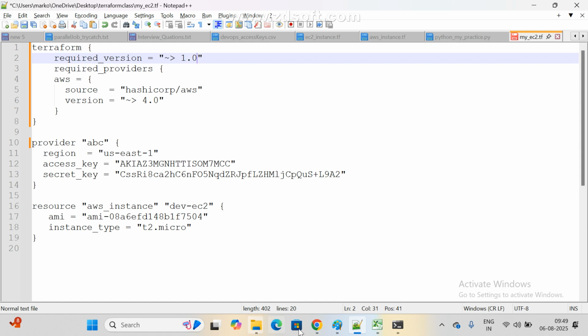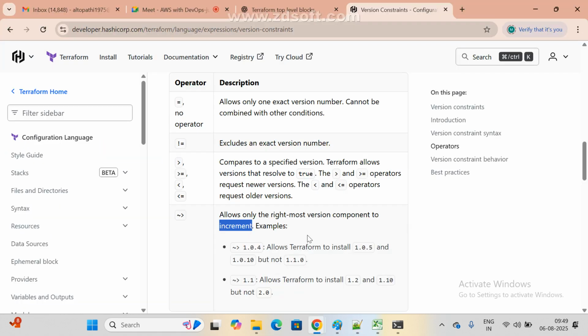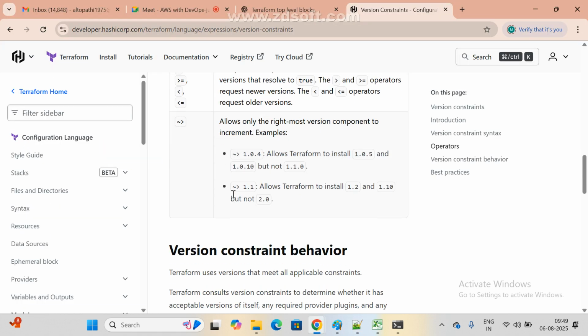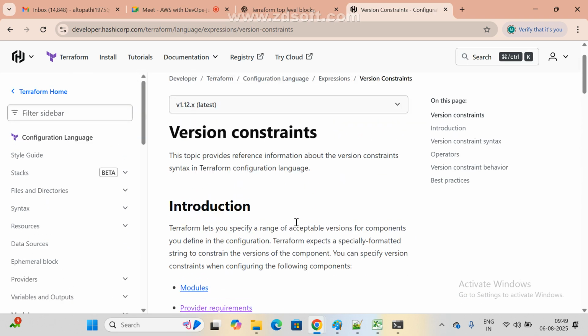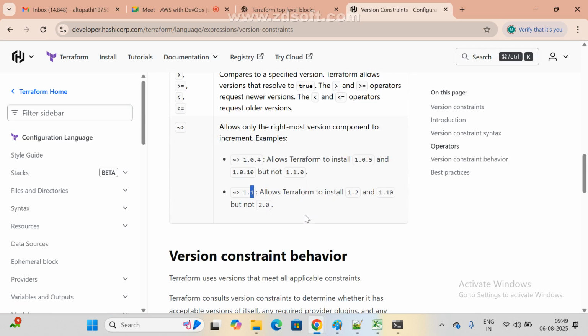Is it understood? Yes, sir. So same thing. This is just a mathematical operation. See? And I am using 1.1. Terraform allows installing 1.2 and 1.10 but not 2.0. Why is 2.0 not allowed here? So only it will allow the second 1.1, right? This one only it will allow. But basically we can use any one. So for the time being, just remember this is the constraint.